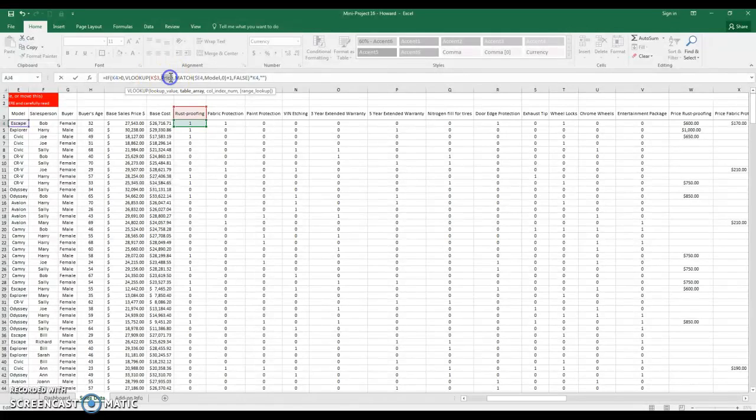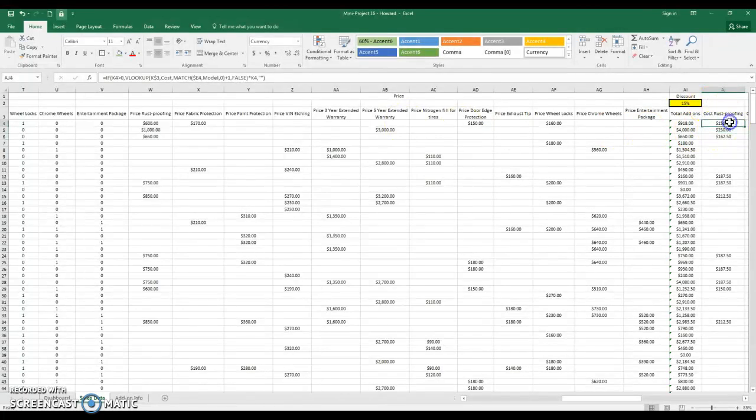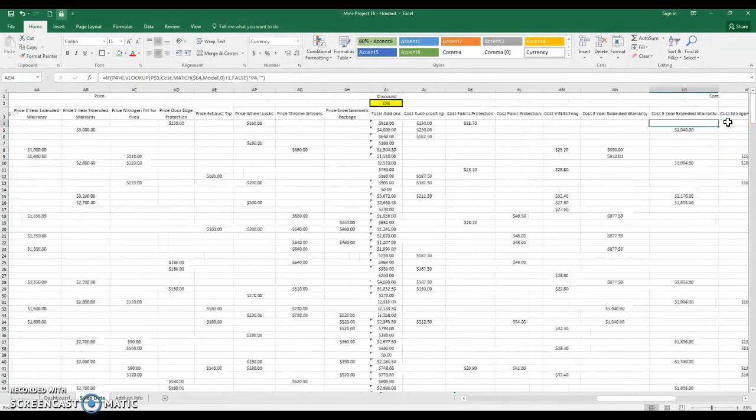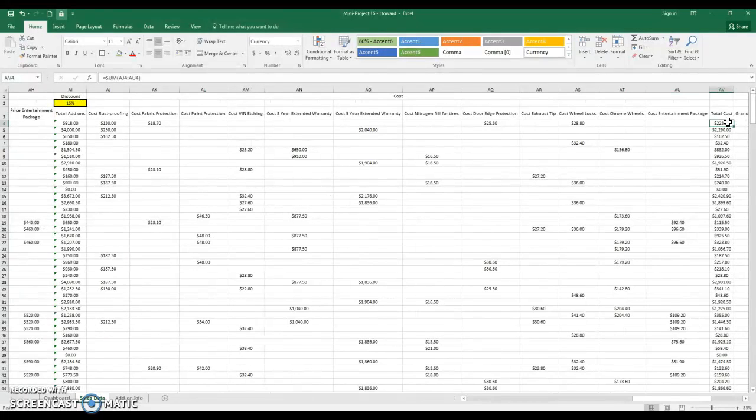Okay, and then the only other thing I have to do since I named my tables is to change this to cost. Just like that. And we'll press enter. And bam, it gives me the correct formula. And then once again, just drag and drop it all the way across. And then we'll get the sums again.